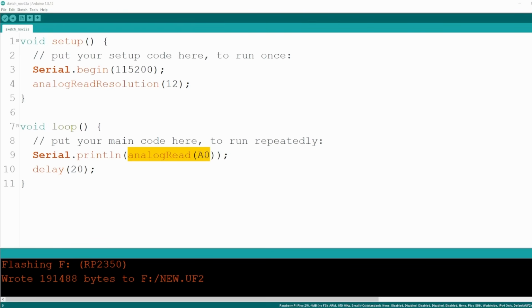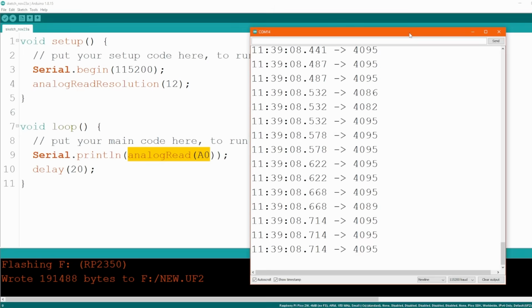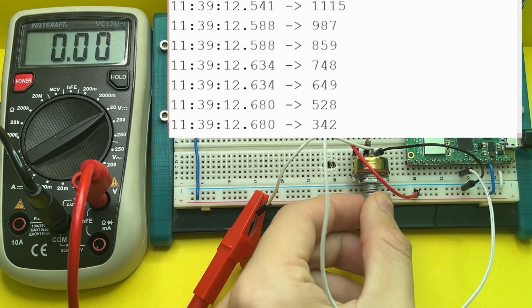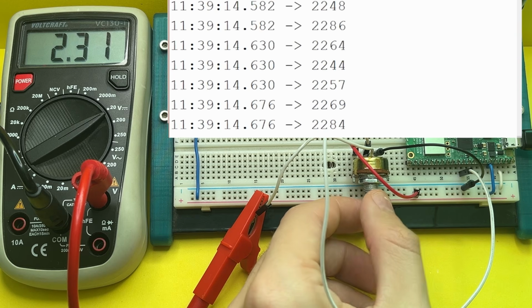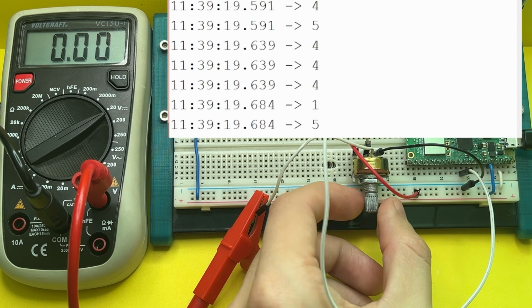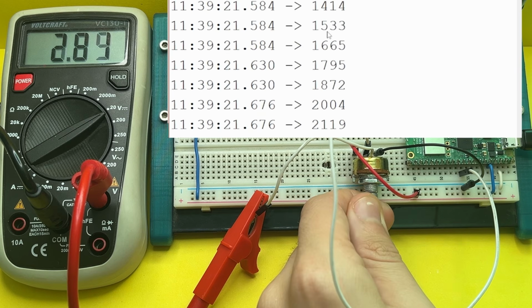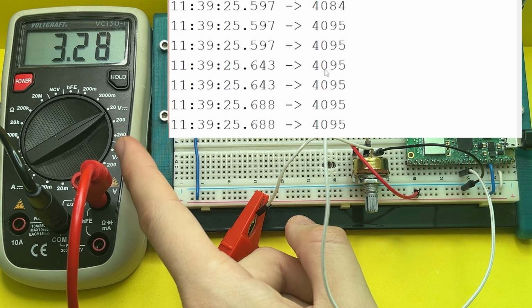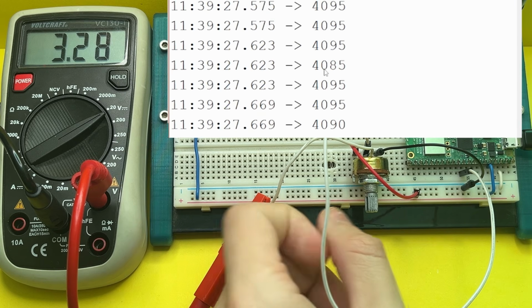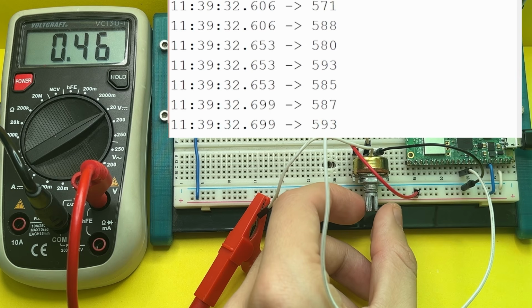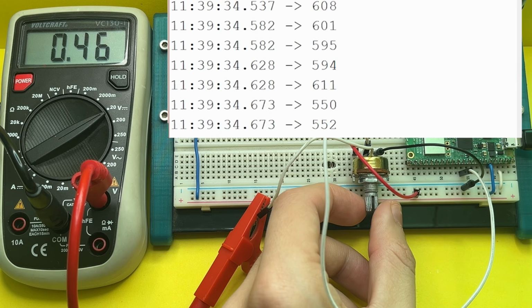Now if we go to the serial monitor and check it out, like so, you can see that the values change as we turn the potentiometer. But you might see a difference here, and that's on the serial monitor we get values from around 0 to 4095, while on the multimeter, if you take a look, we go from 0 to 3.3 volts. If you remember, we've set the resolution here to 12 bits, and this is how that corresponds.